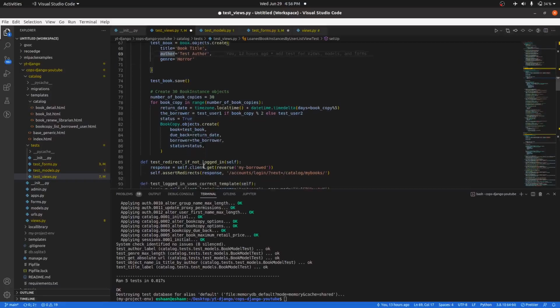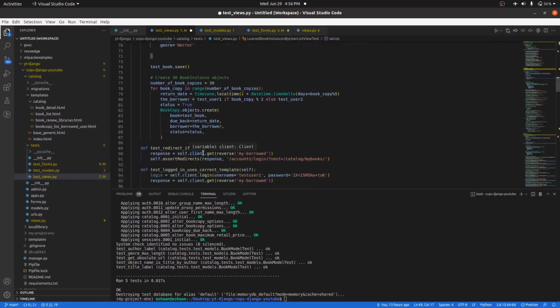So in the test redirect if not logged in function, we first try to fetch my borrowed, so we get a response. Now if the user is not logged in, it should ideally redirect to the login page, and using assertRedirects we check that. Similarly, to verify that the page is displayed to a logged in user, we first log in our test user and then access the page again and check that we get a status code of 200.